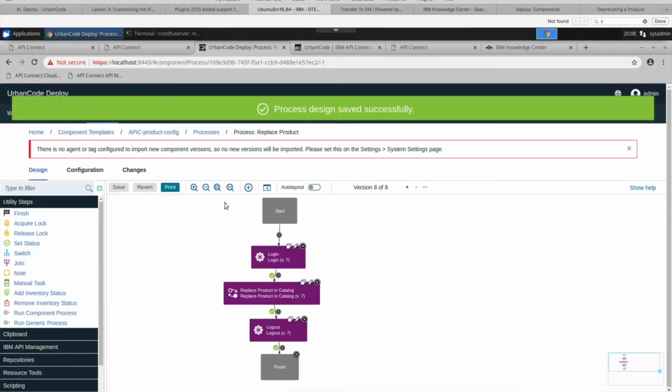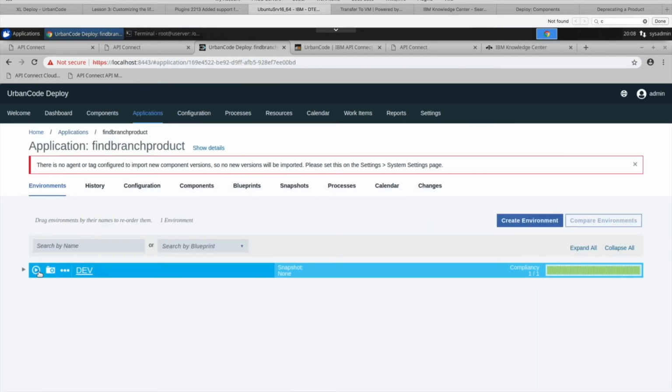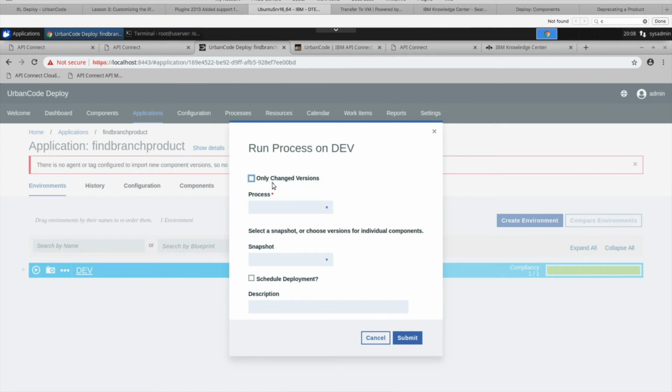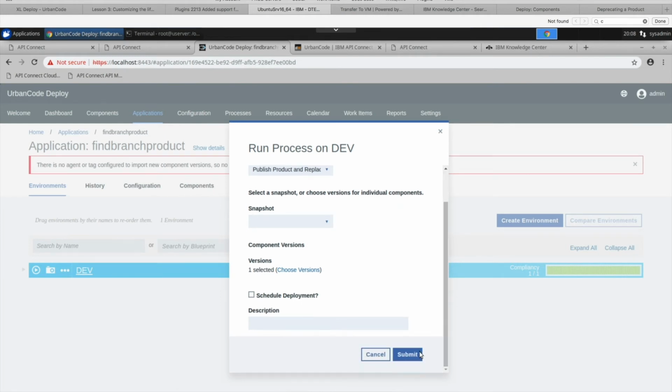So what we're going to do now is run this. Let's go to our application, find branch product. We're going to run it in dev. So let's go through and publish product and replace. Now I'm going to select the latest available in this component. So my configuration has a version 1.0.1 available, and you can see it currently in the environment history. There's 1.0.0. So as I showed you before, that previous version property is going to reference this. The version property is going to reference this. That's the one I'm deploying with. So let's go ahead and run this and see what happens.